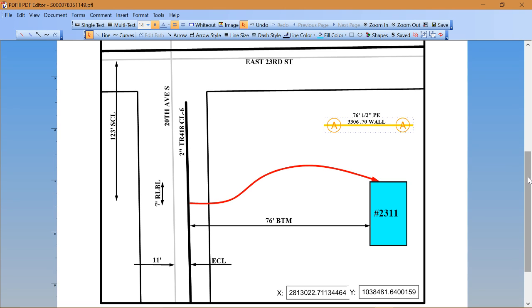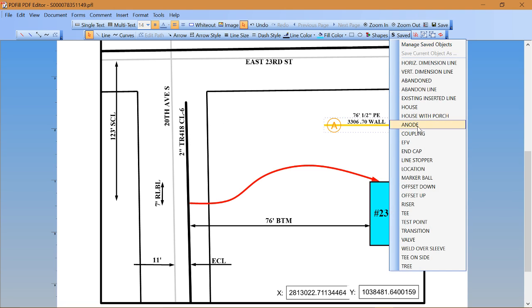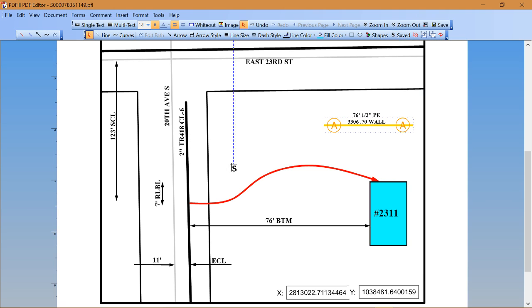Anyway, I think we're pretty far along. I did call that a class 6 main. So I'm going to go back and get an excess flow valve and show you this feature. We do have our objects in here, our symbols. Here's an excess flow valve, and I can drop this out here. I'll show you what it looks like.